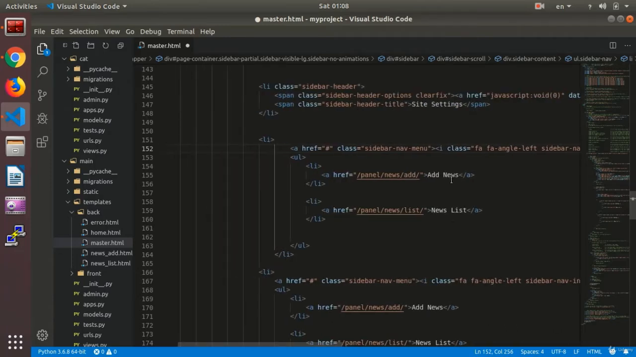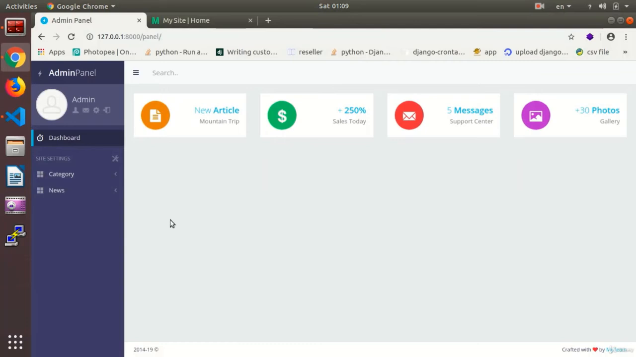That's right. Yeah, and then I say news, manage or management. Alright, I remove these links over here. Alright, let's see how it is. A category has been added. My category has an admin and a manager.